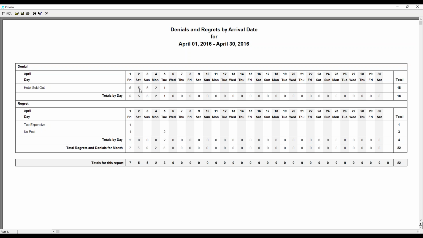It also gives us an opportunity to look at rates. If we see that the hotel's sold out and we had another 10 calls, 20 calls after we sold out, it gives us an idea of higher demand days and when we can look at maximizing our rate on those days.